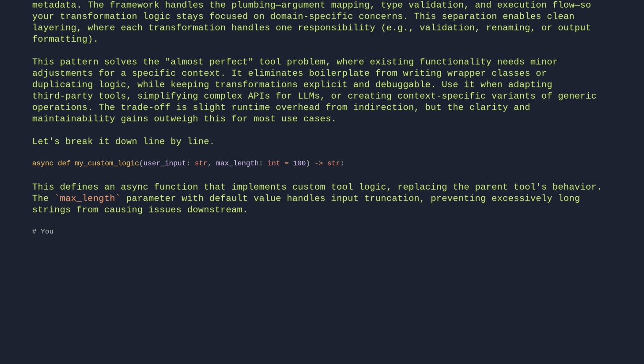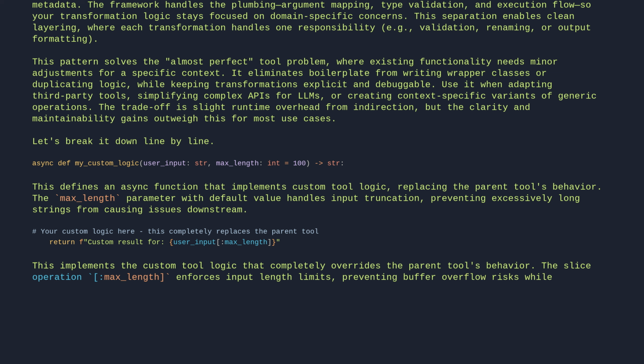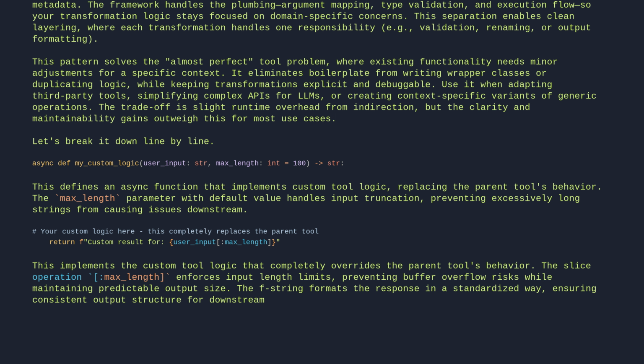# Your custom logic here. This completely replaces the parent tool. return f"Custom result for {user_input[:max_length]}" This implements the custom tool logic that completely overrides the parent tool's behavior. The slice operation, max length, enforces input length limits, preventing buffer overflow risks while maintaining predictable output size. The F-string formats the response in a standardized way, ensuring consistent output structure for downstream processing.